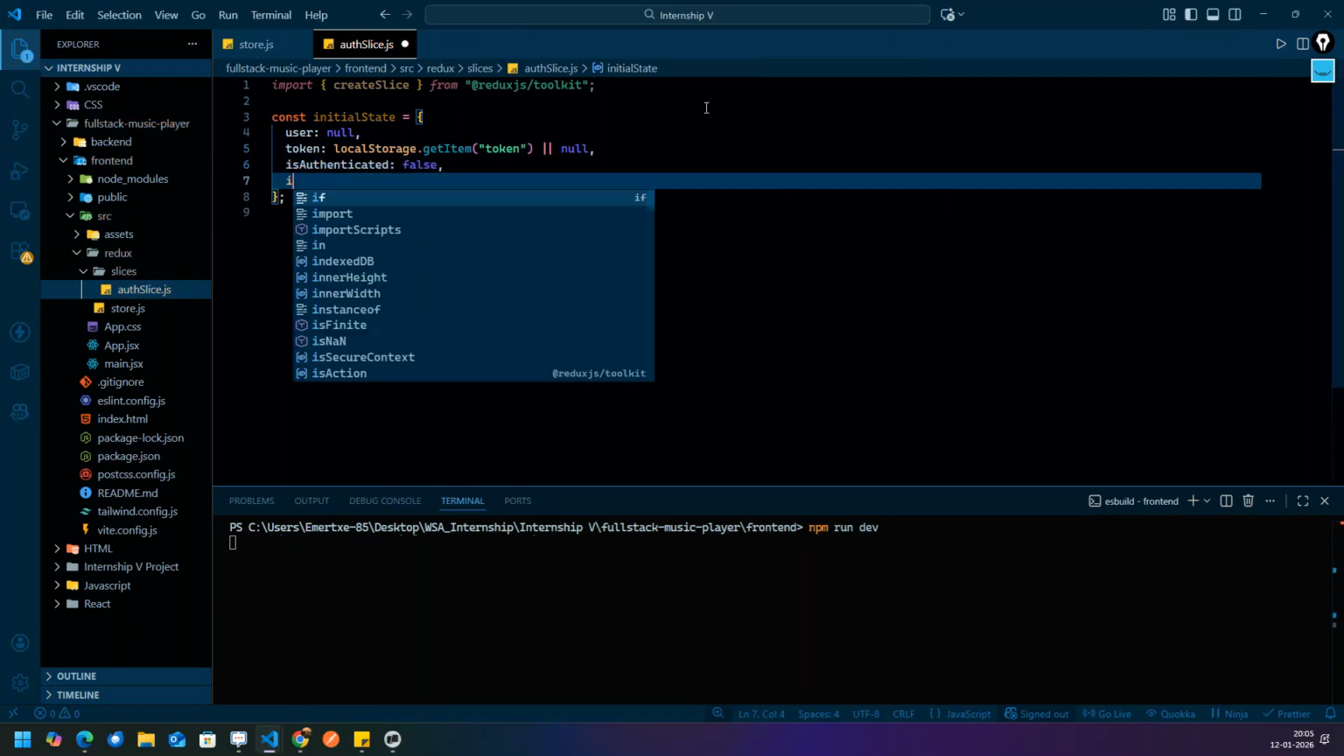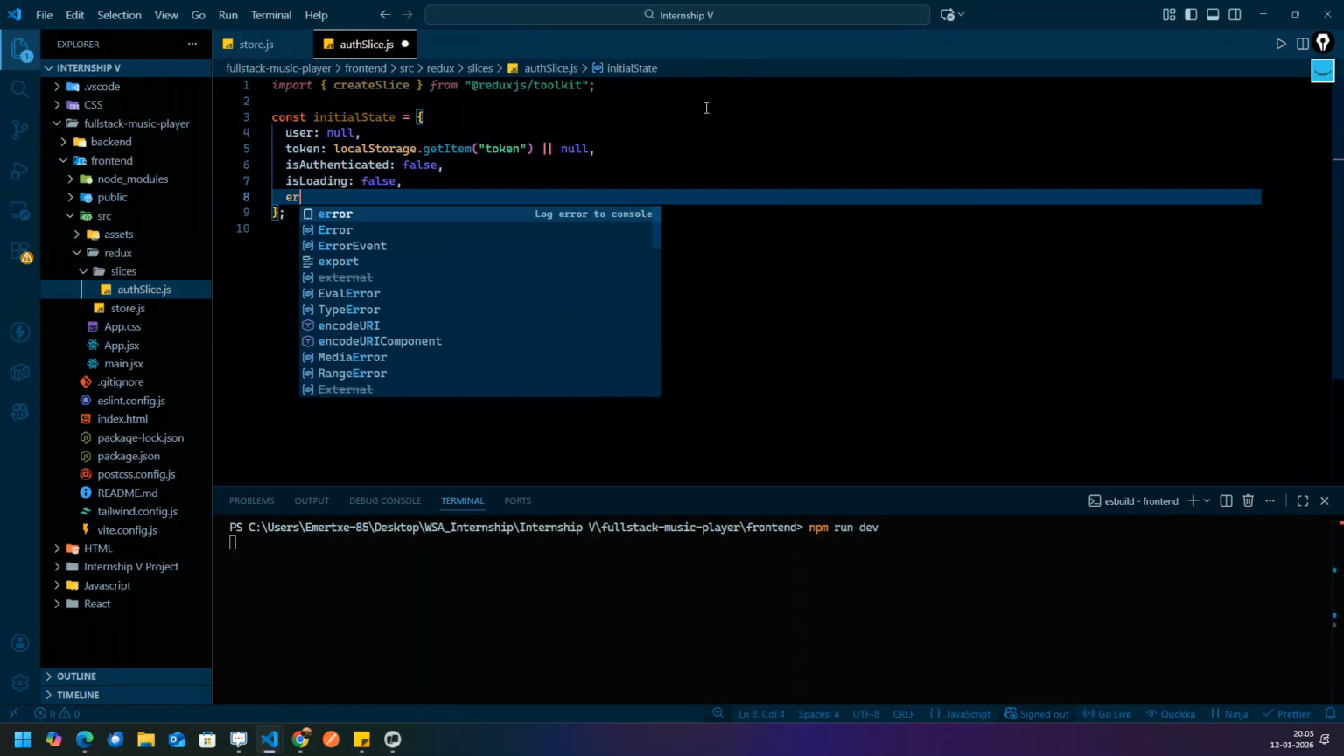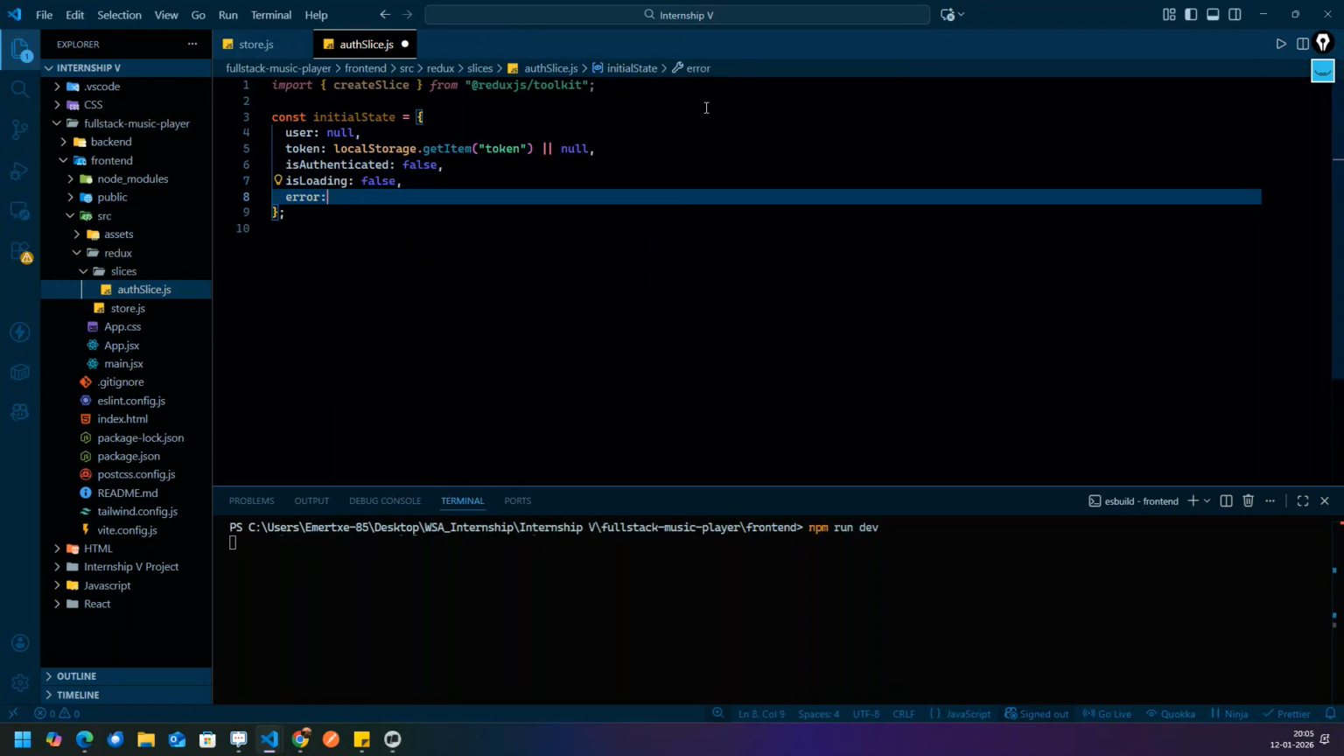Then is loading. Suppose the response is taking time to come. So at that time what I will do is make is loading true. Fine. And then error, to make it centralized. So this is what you have written in your initial state.